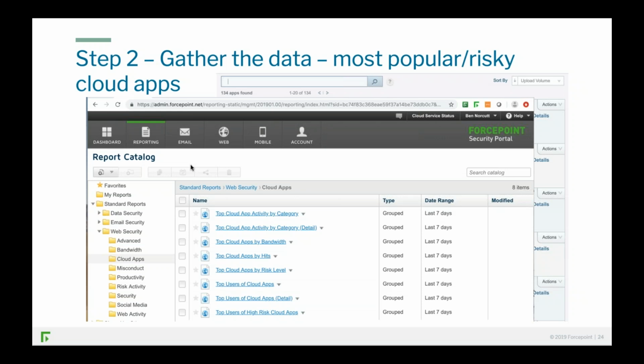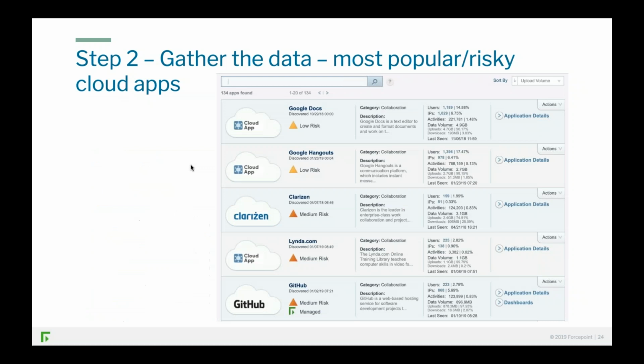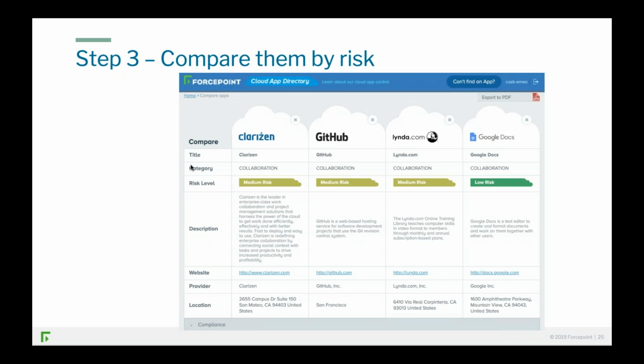We say, look, what are, for example, the most popular or most risky cloud applications? Collaboration, right? It doesn't really matter whether it's a legitimate or an illegitimate collaboration. If lots of data has gone up, the data's gone, right? In collaboration, Google Docs, Google Hangouts, Lydia.com, lots of data going up. So let's have a look at the volumes. Let's maybe compare them, because we might want to look at what's more appropriate or not.